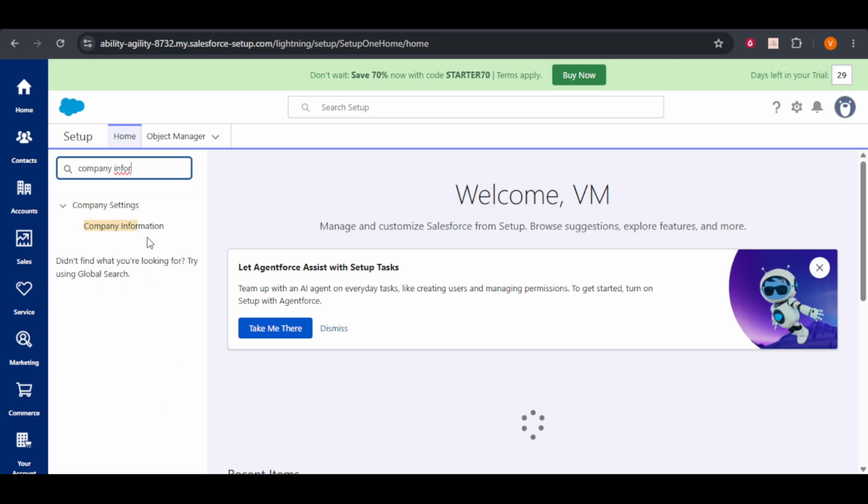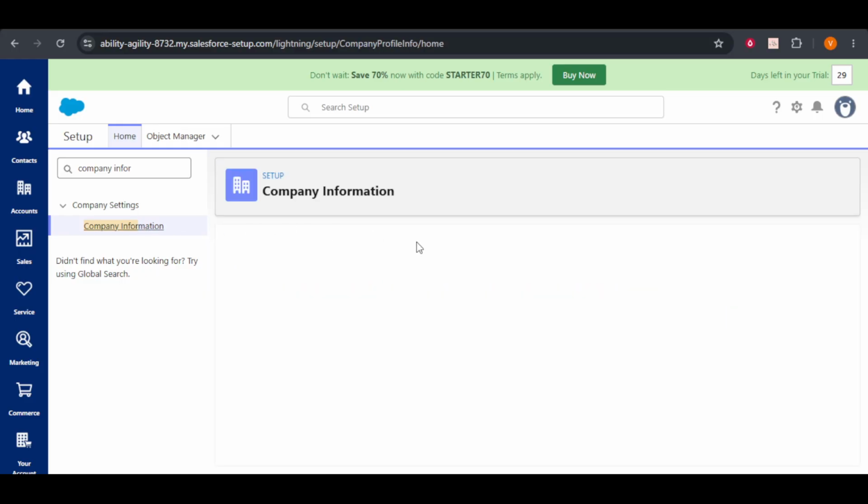After typing in company information, you'll see a list of options appear below the search box. From this filtered list, click on Company Information. This is where Salesforce stores all the key details about your organization, including the elusive Org ID we're after.